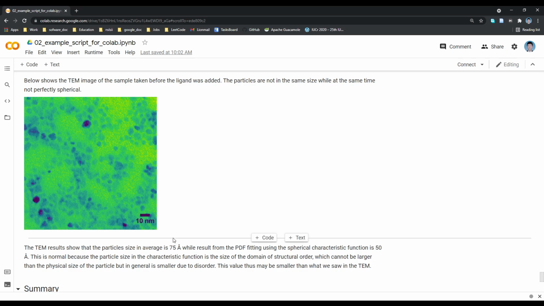But don't worry, it's not that PDF diffpy-cmi is not accurate. This is because the particle size defining the characteristic function is actually the size of the domain of the structural order, and this will always be smaller than the physical size of the particle you saw in the TEM result.